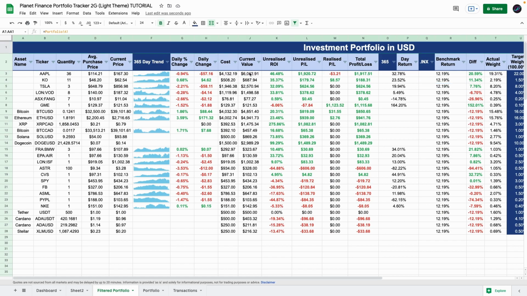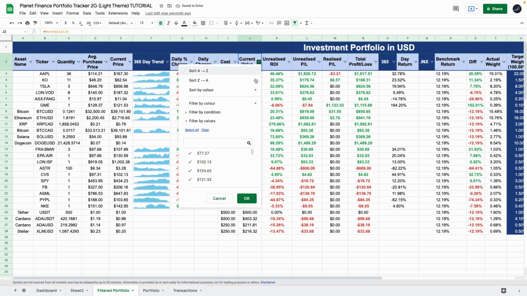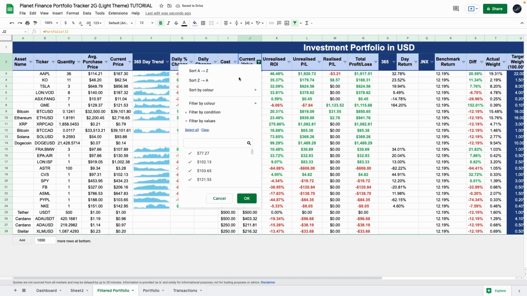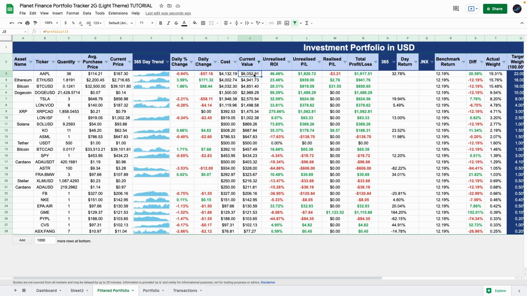So usually I like to see the current value from highest to lowest. So you just click this little symbol here. So you want to first deselect the blank spaces, click OK, and then sort Z to A. Now we got the assets with the highest current value in the top, and it goes to the lowest one.